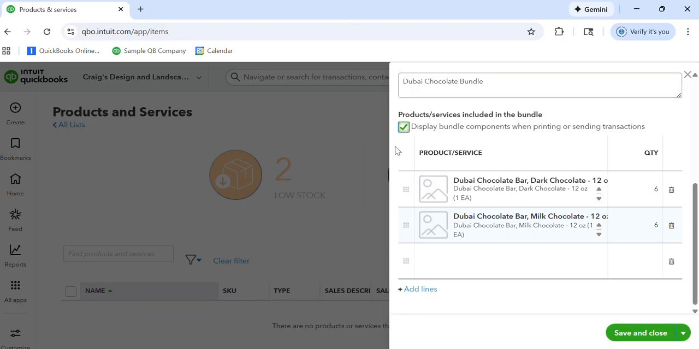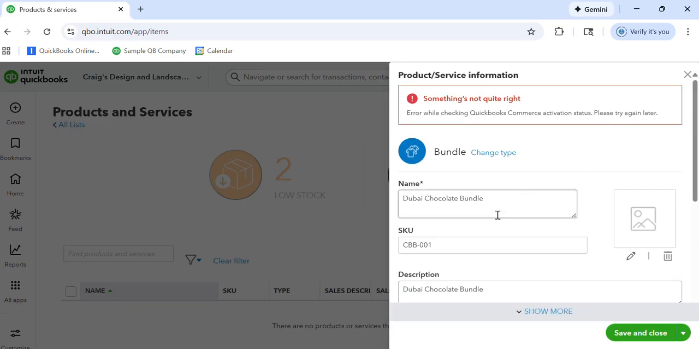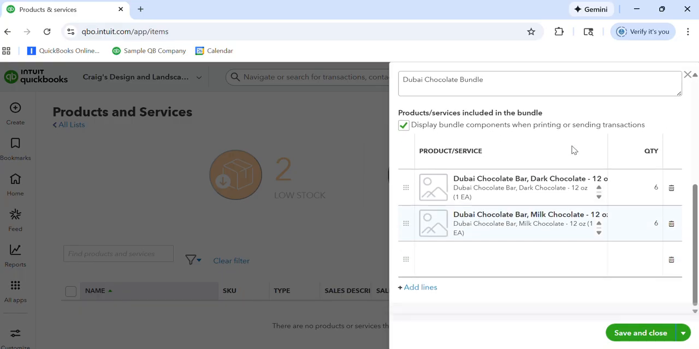If you were to click this, then when a bundle is sold, the sales invoice will also display the bundle components when sending out an invoice or printing out transactions. So that is on the sales invoice side. But on the back end for inventory, you will not see the bundle. You will never see a bundle when looking at the sales by item reporting. You will only see the components.